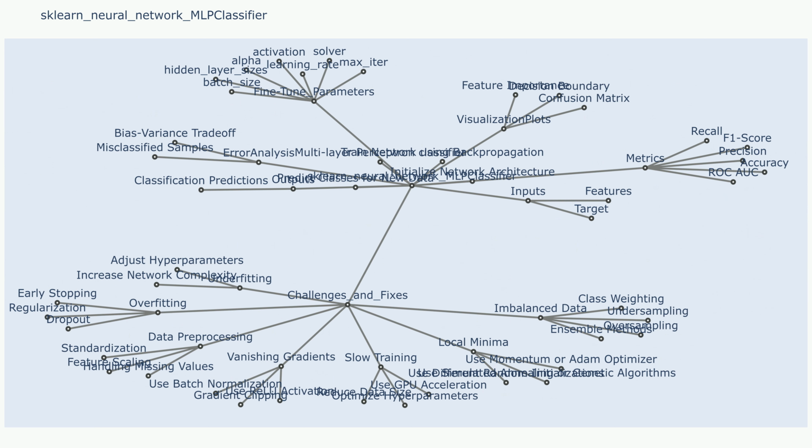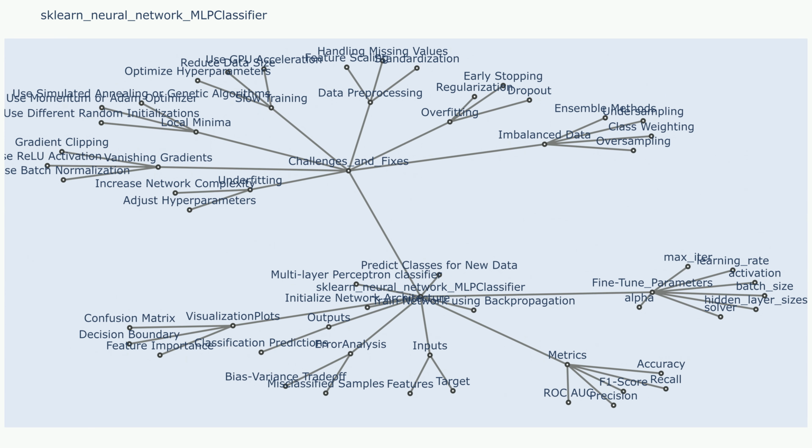Visualization plots. Loss curve: a plot showing the evolution of the loss function over epochs during training. Confusion matrix: a table showing the number of samples classified correctly and incorrectly for each class. ROC curve: a plot showing the trade-off between true positive rate and false positive rate for different classification thresholds.